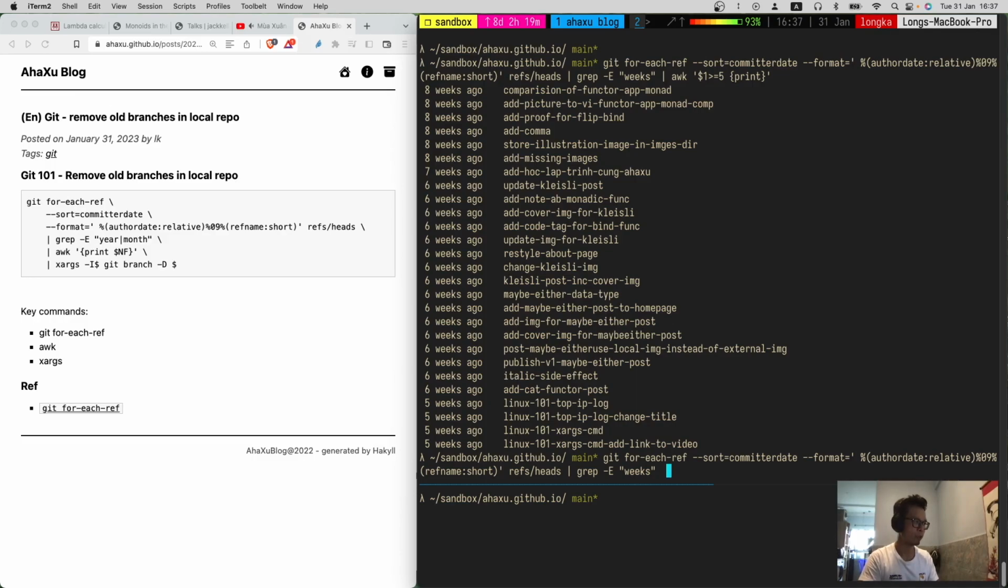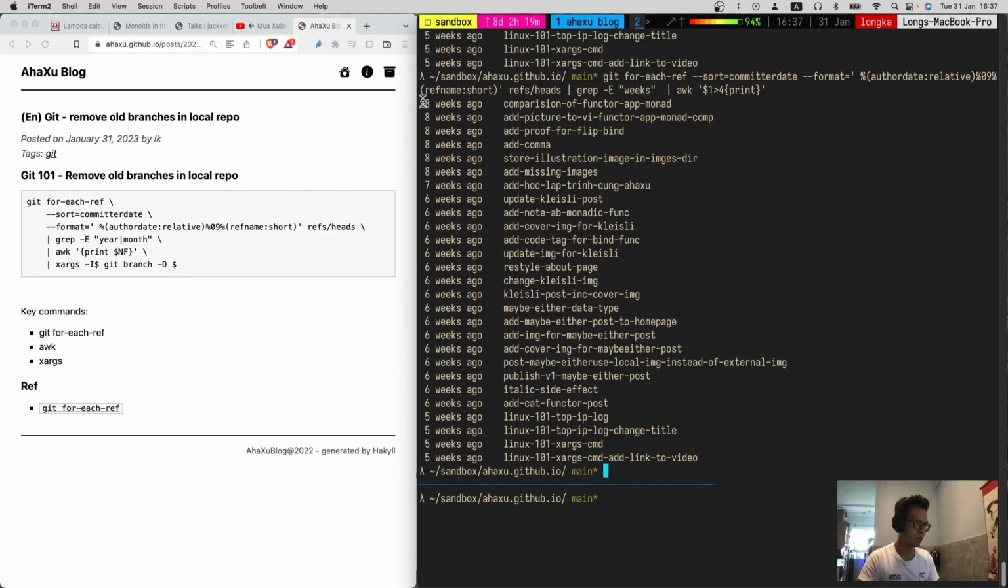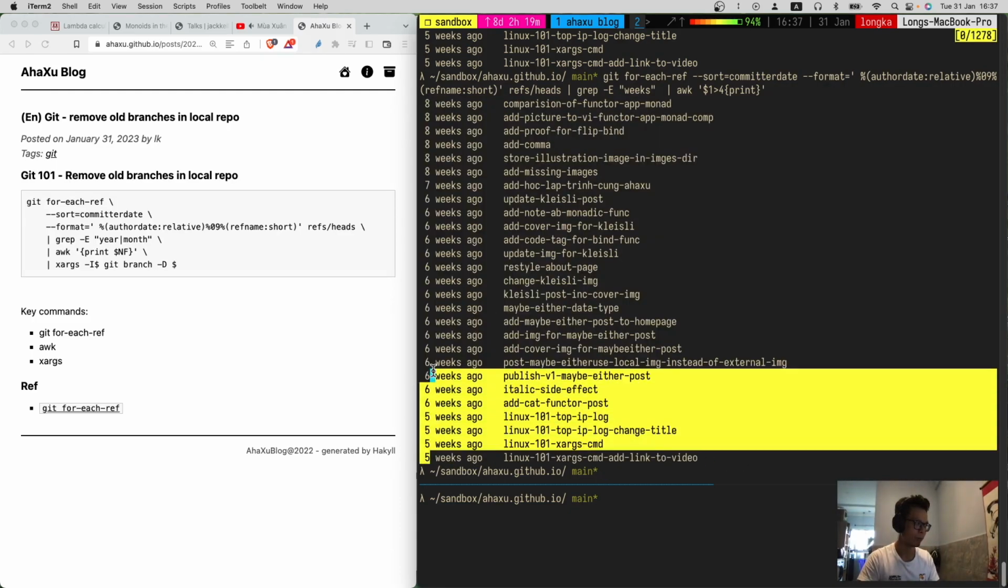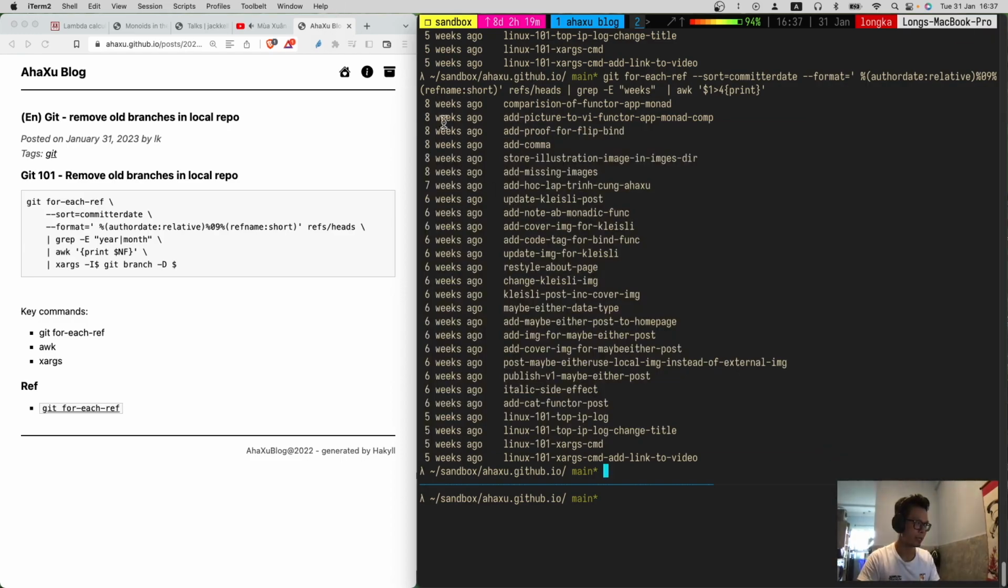Let's say that we want to filter those local branches which have existed for more than 4 weeks. So how to deal with that? We will use awk, and we will use a condition here. We know that the first column contains the week count, right? So we will use the first column, and if it's greater than 4, we print it out. So we filter those branches which are very old, and the time here is greater than 4 weeks. So it starts with 5. So now we will delete it.